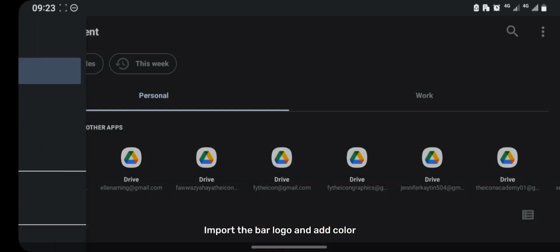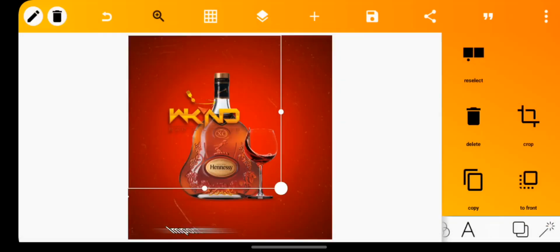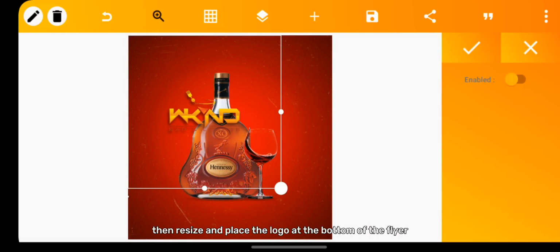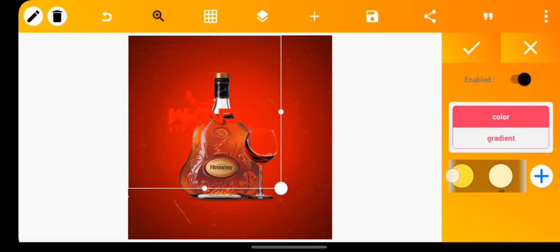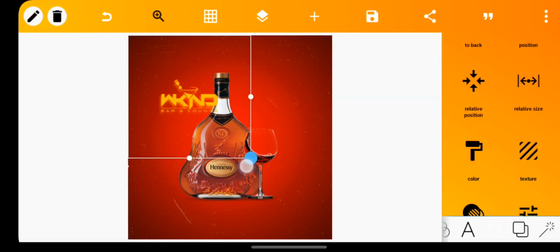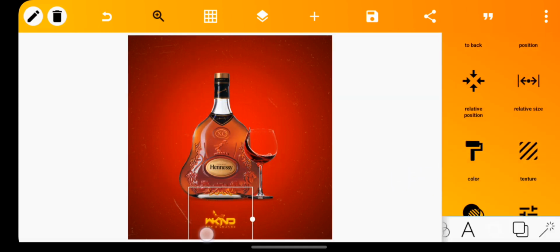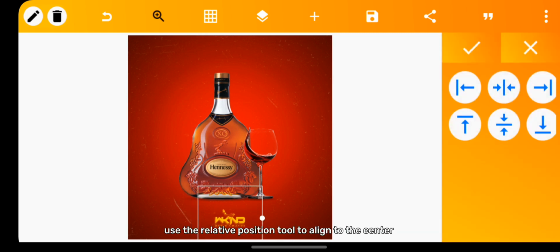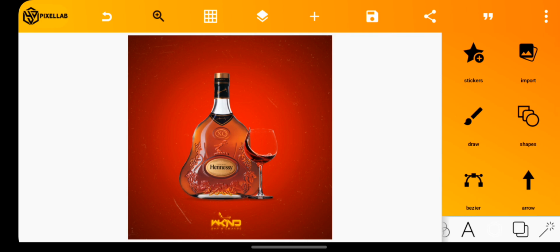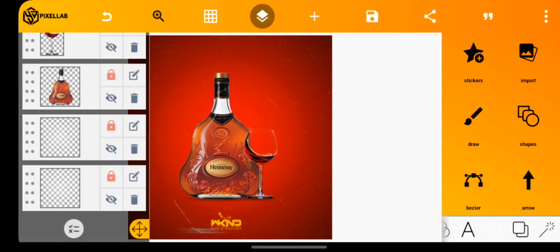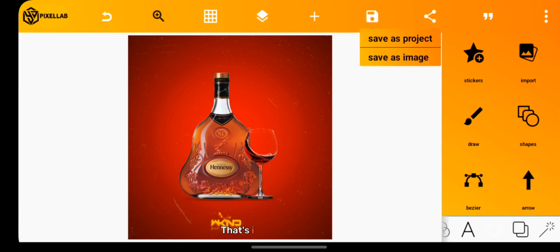Import the bar logo and add color. Then resize and place the logo at the bottom of the flyer. Use the relative position tool to align to the center. Lock your layers. That's it, save your image.